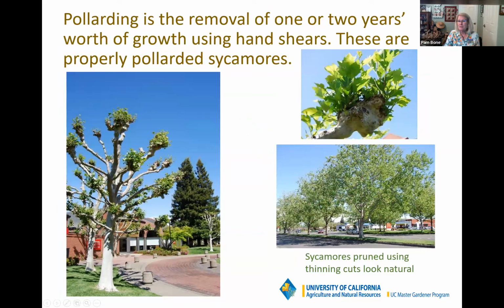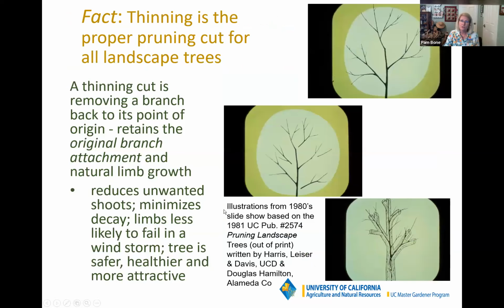But sometimes maybe a more natural tree looks better. I don't know. Europe does a lot of pollarding. Most of the time in Europe, they do it right, though. I've seen a lot of butchered ones too.